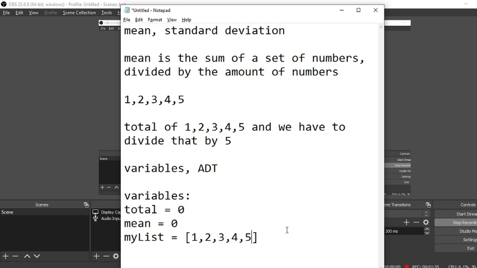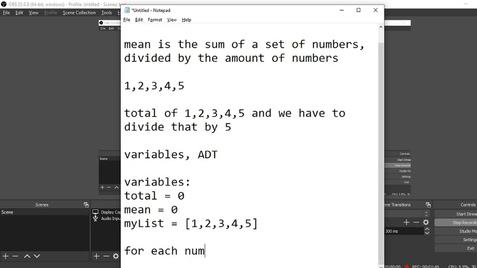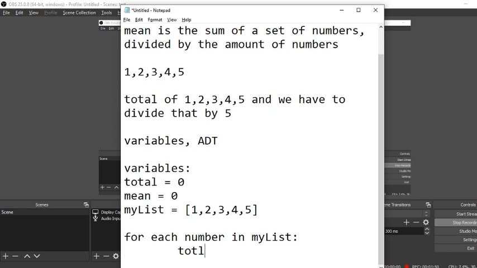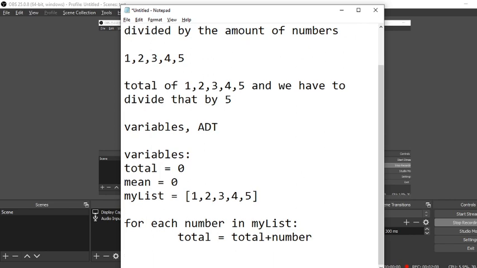Now, what we're going to do is we are going to add all of these numbers in this list. So what we're going to do is we're going to say for each number in my list, the total becomes the total plus the number. And then what we'll do is we will then say that the mean is equal to the total divided by 5, because we see there's 5 numbers there.